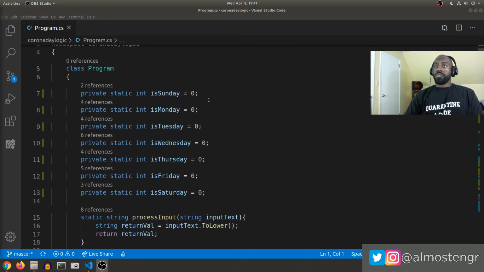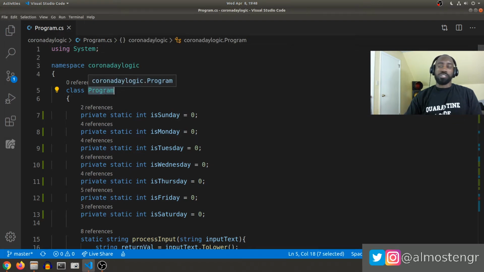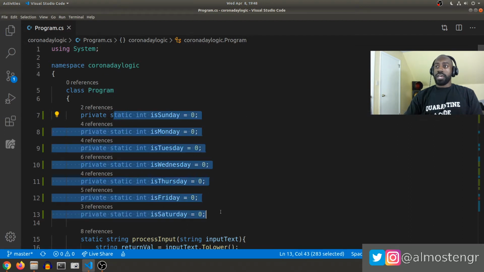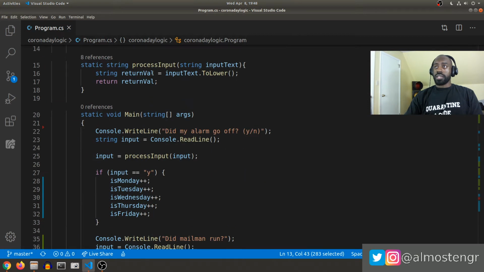All right, so as I go over to Visual Studio Code, this is a .NET Core console application, if you are wondering. So everything in here is written in C Sharp. To begin, we just have a basic program class. That's the default class that you get when you create a console application. And so I have a private integer variable for each day of the week, and all of those are initialized to 0.